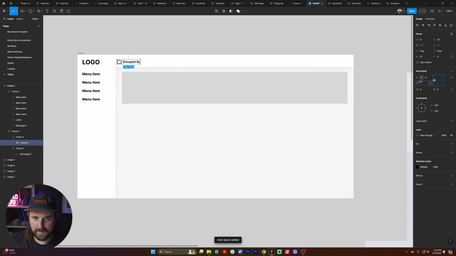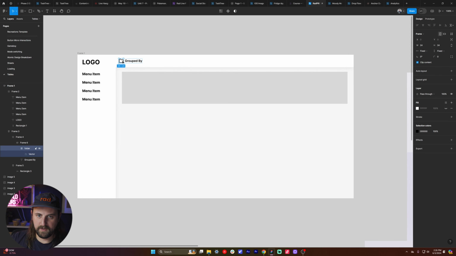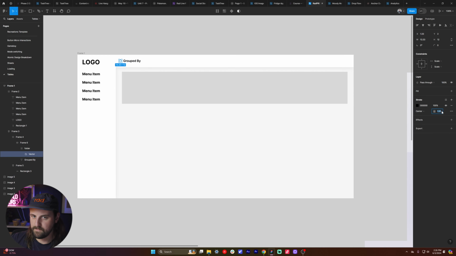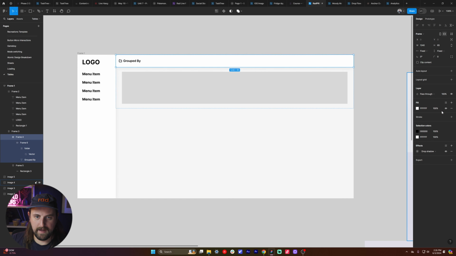Throw an auto layout on that. Then we're gonna center that. And here we go. Okay. This is probably too big, so I'm going to bump this down to 16 pixels. Bump the width up to 2. Yeah, that looks really good.